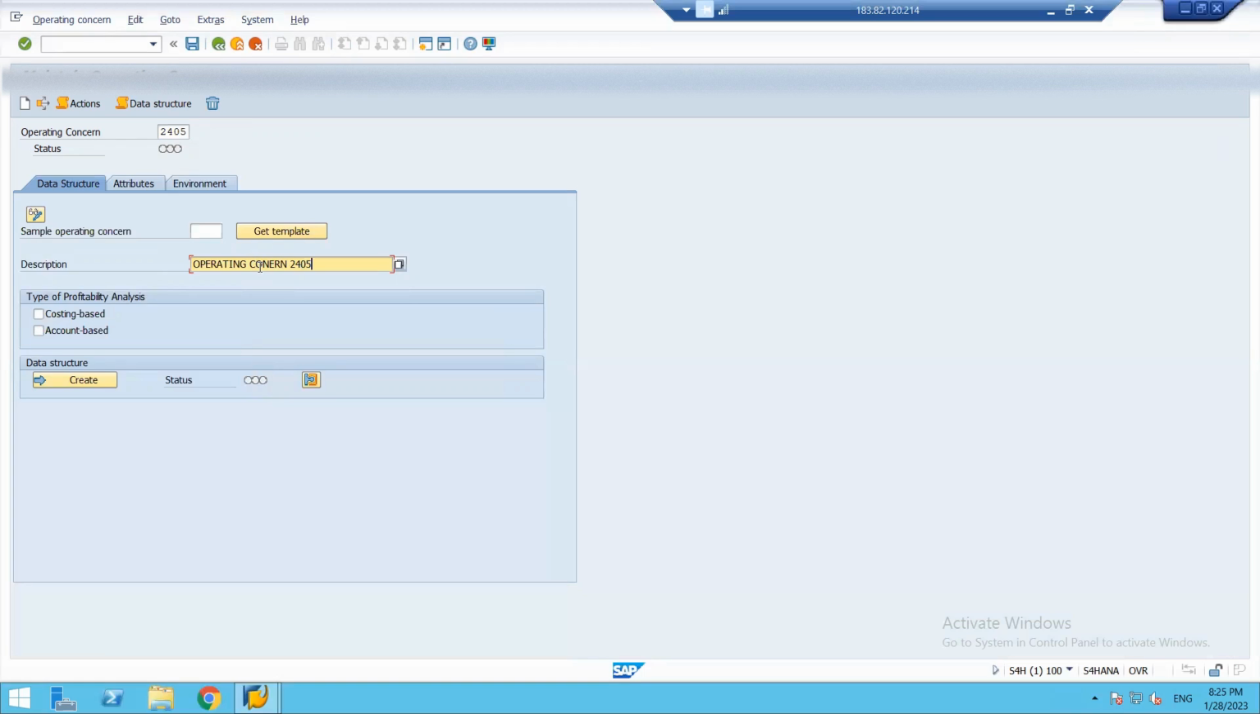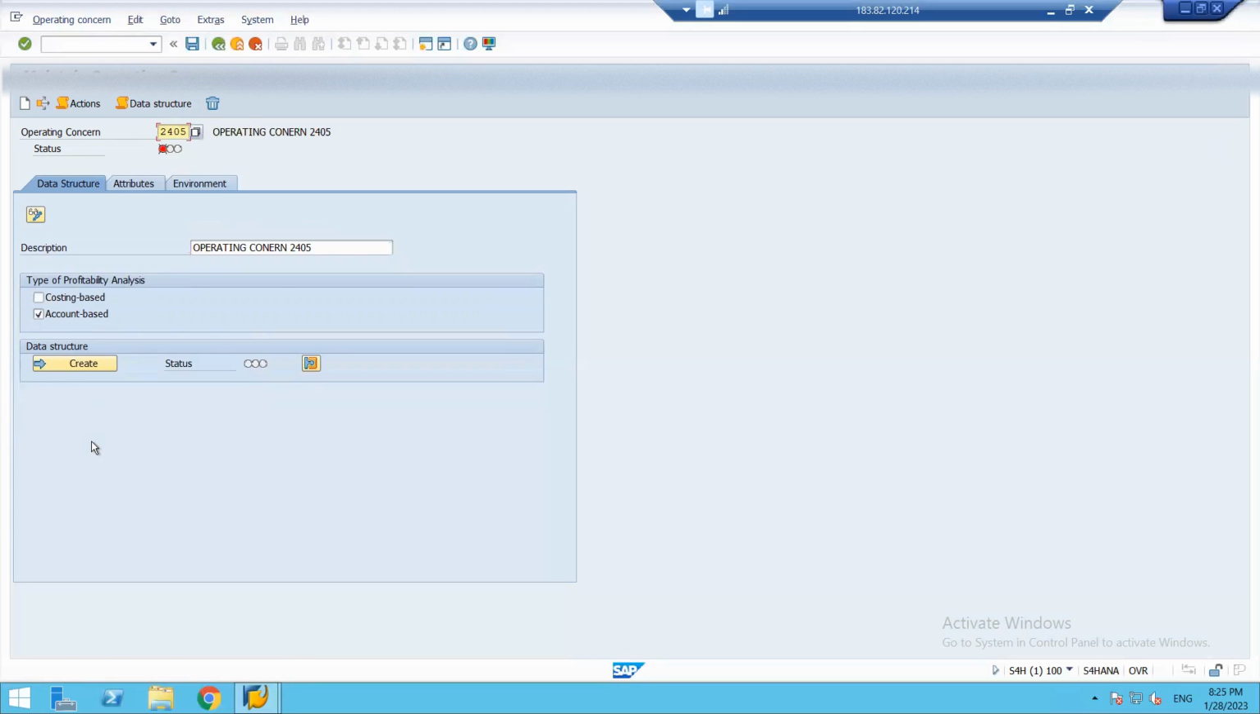to 405. And then we have an option of costing based and account based, but in new systems this account based has been replaced with margin analysis. We just need to click on this, save and create.